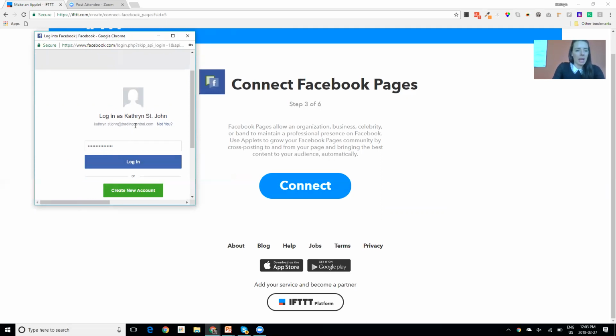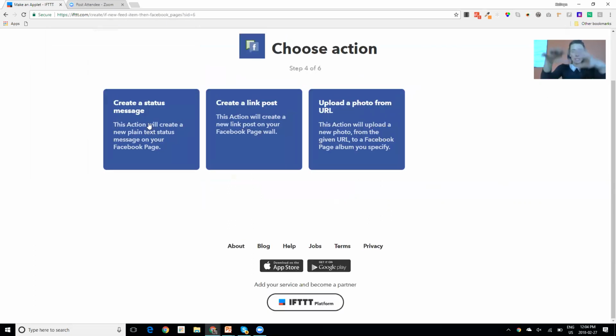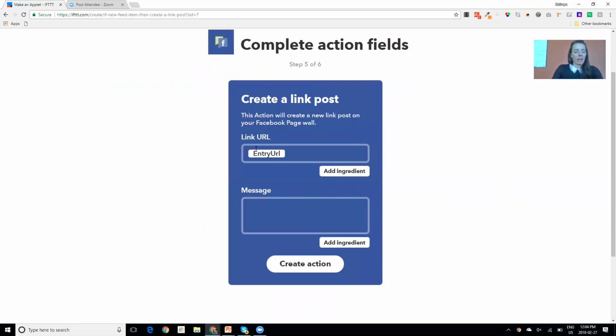So I'm entering my password. And now it's made the connection to my Facebook page just like that. When there's an update to that RSS feed, then I would like to create a link post. So I will select that item.